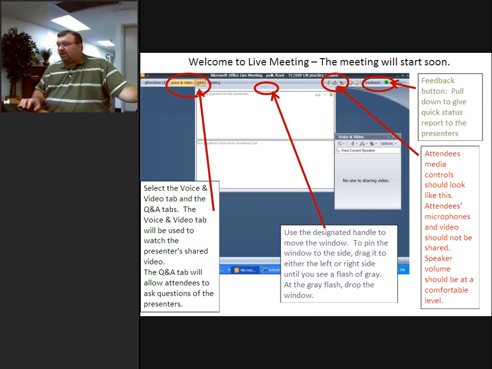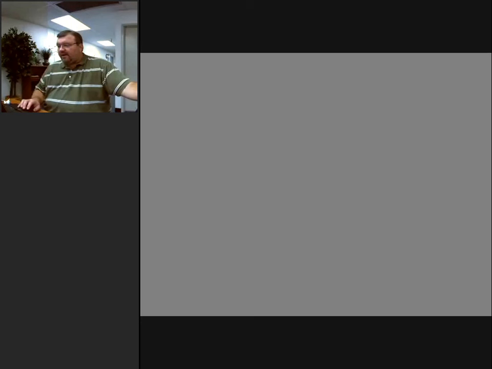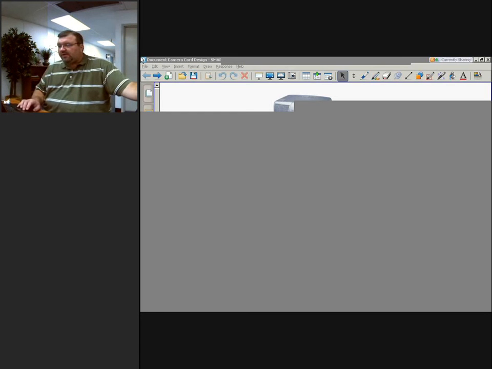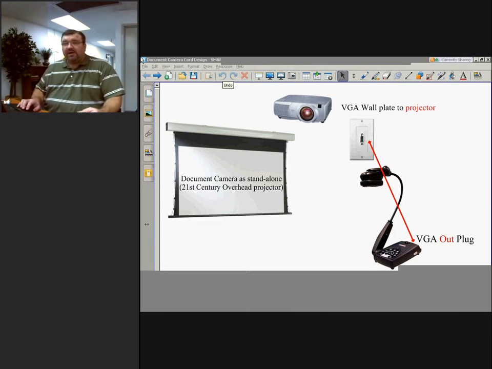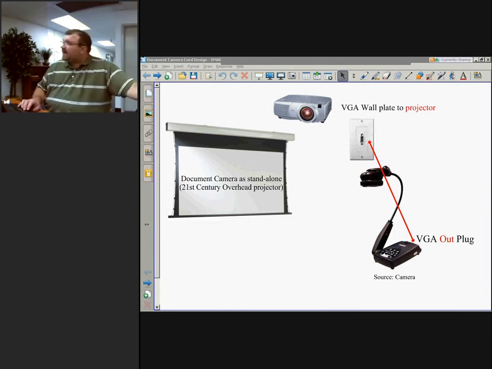What we want to do right now is go over some of the most common questions we get on document cameras, which is how we set them up. And so let me bring up a notebook file here that we have. On this notebook file, you'll see the different cords that you need for the various purposes that you want to use the document cameras for.